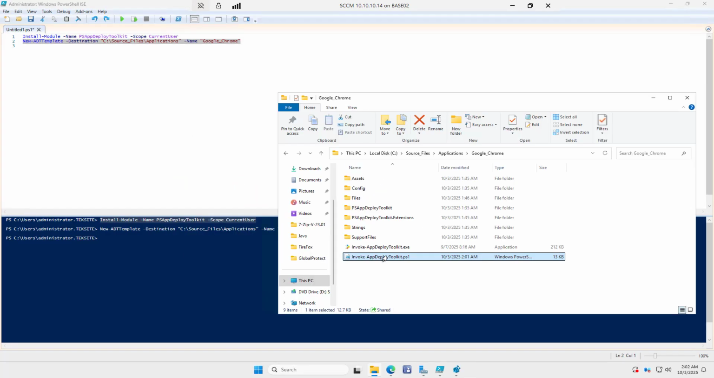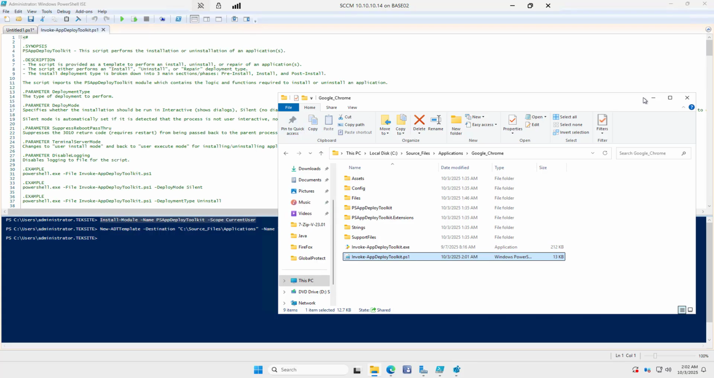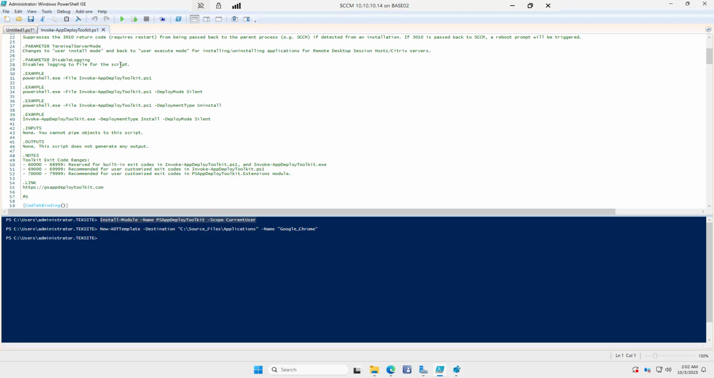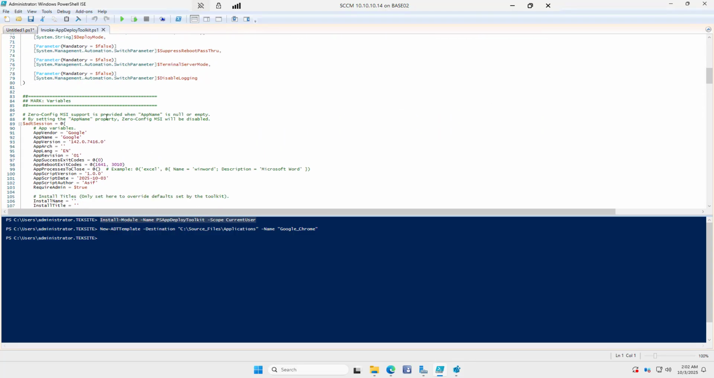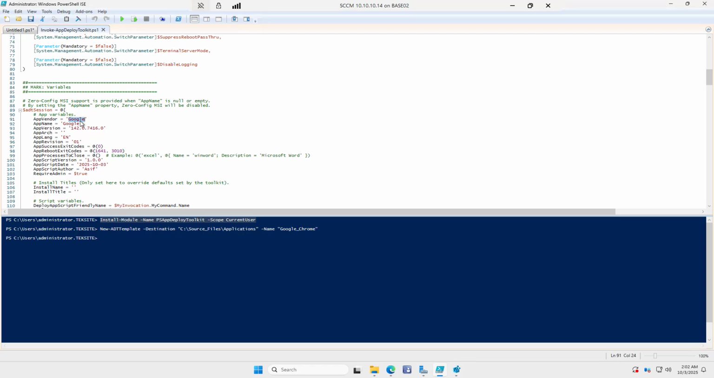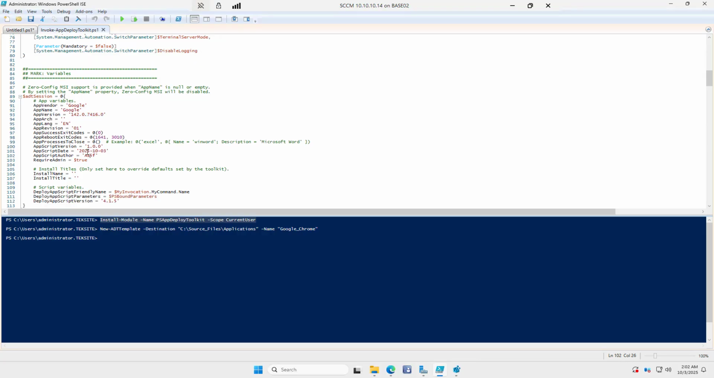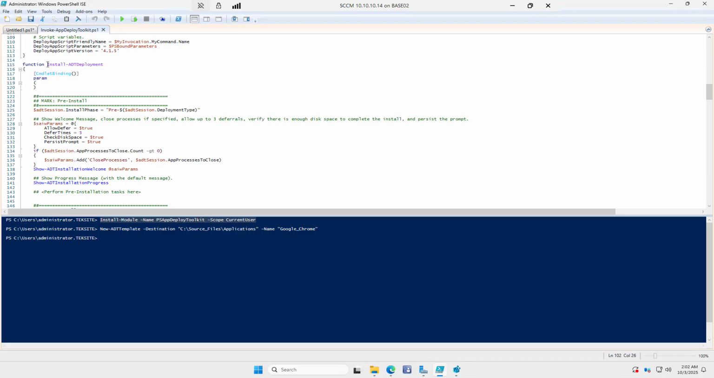I'm going to drag and drop this PS1 file, Invoke-AppDeployToolkit.ps1, and minimize this. Then go to the variables and fill them up: the app name is Google, the app version is this one, then my name, and the script date. Then you need to come to the function Install-ADTDeployment, and in pre-install you don't do anything.